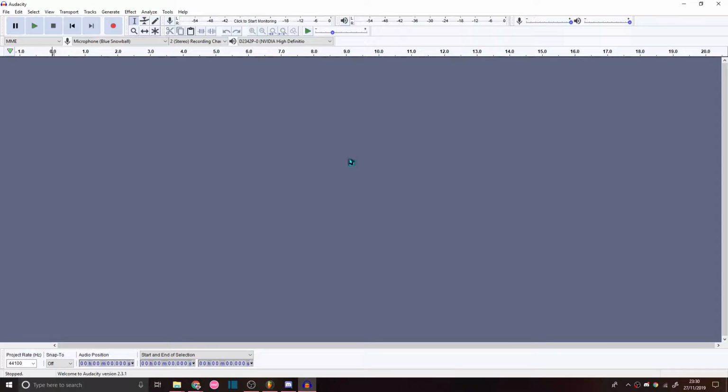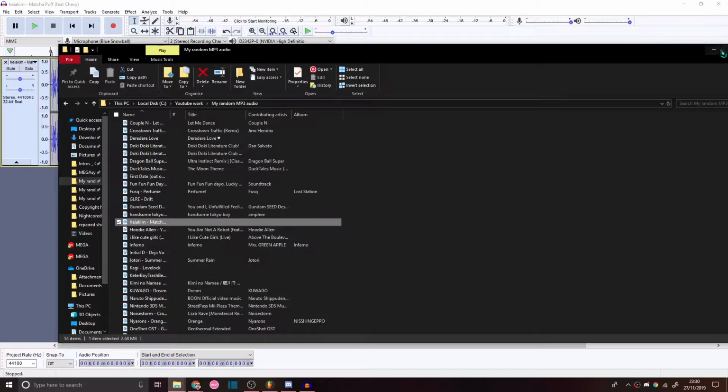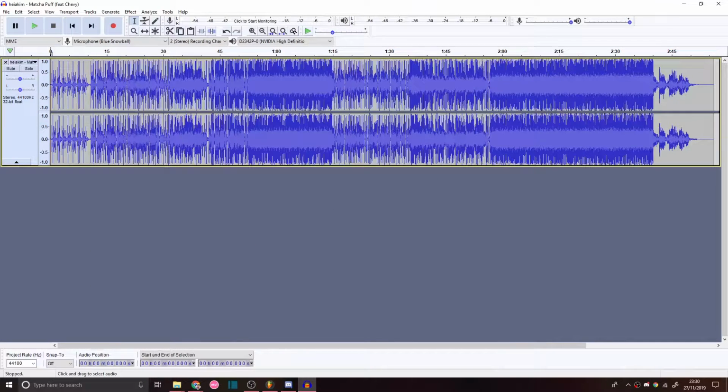Okay, so now we have Audacity open. So once you have Audacity open and your song downloaded, what you're gonna do is get the song you have downloaded or used and drag it into the Audacity track thing. It's gonna take a little bit of time to process, so there we go. Now we have the entire track.